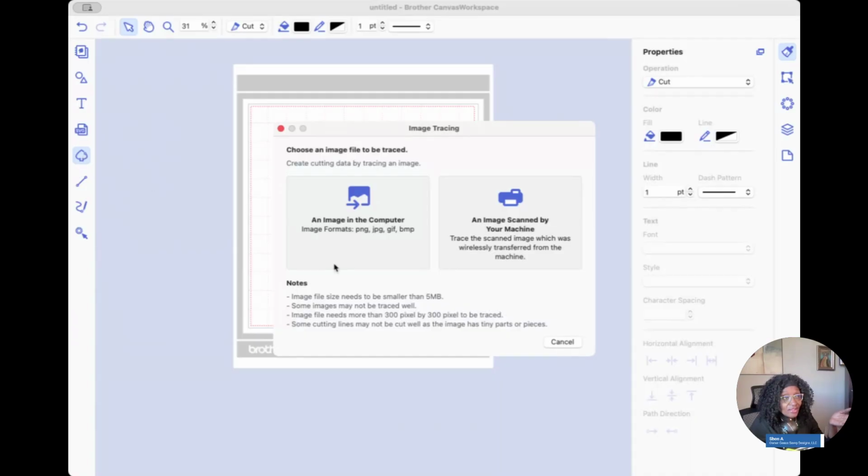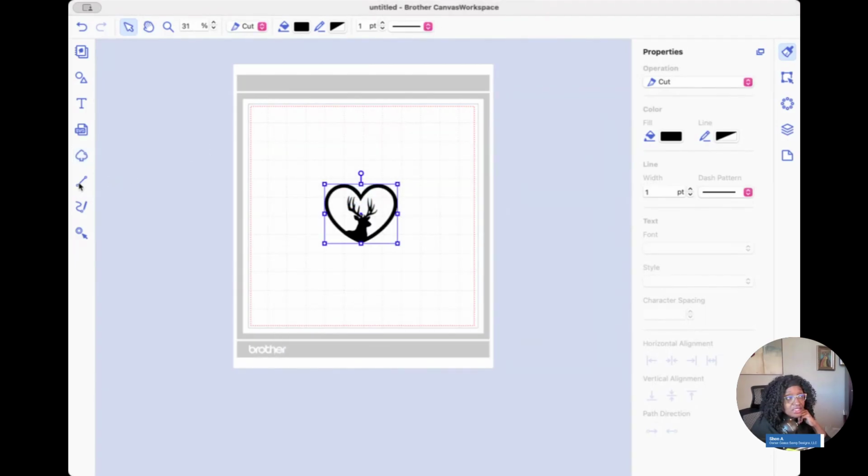Now, you have some limitations to file size. Some of the images may not trace well, so you've got to be careful with that. And make sure that your image is at least 300 pixels by 300 pixels so it can be traced. And then looking at your line, you do have an image tracing option on the desktop version, which is really good.